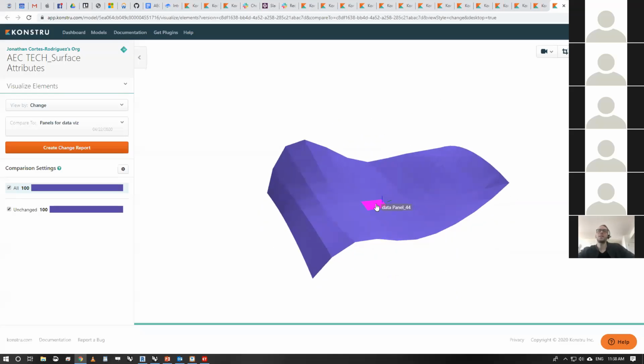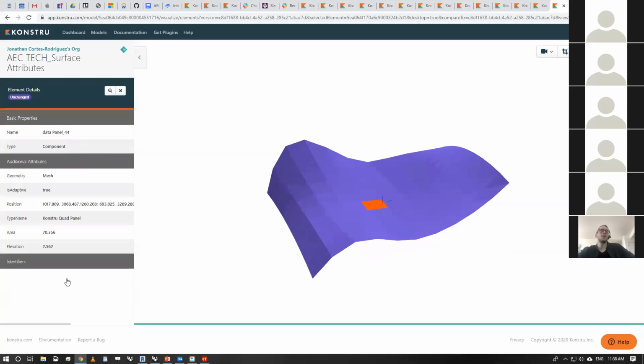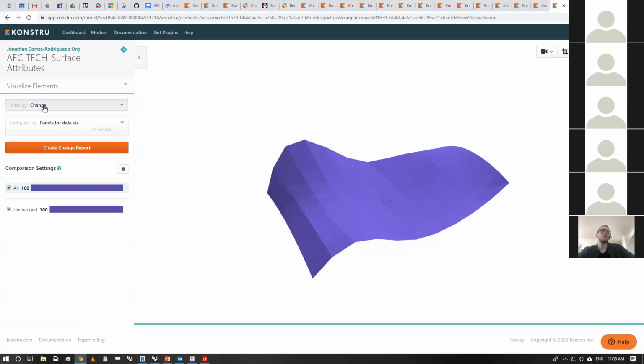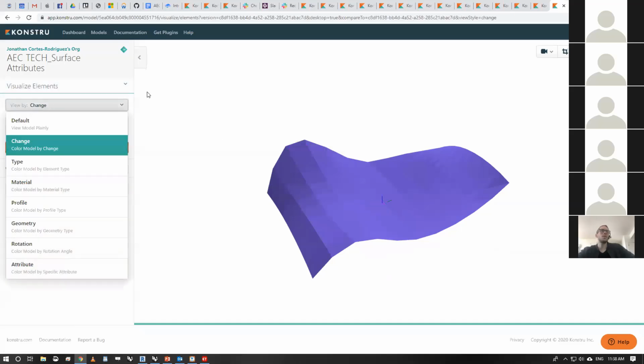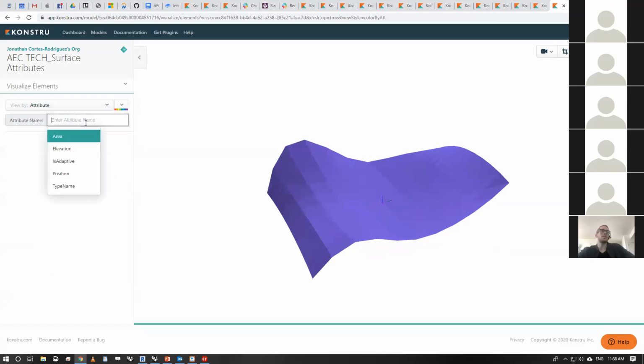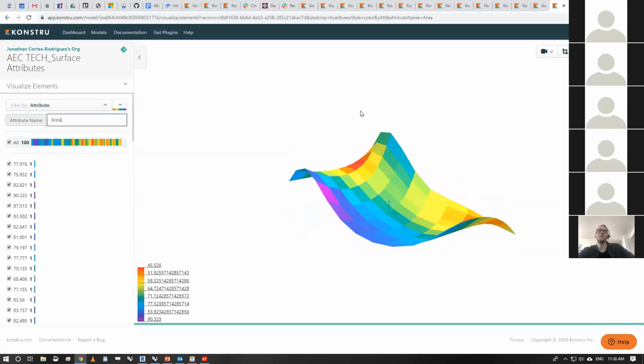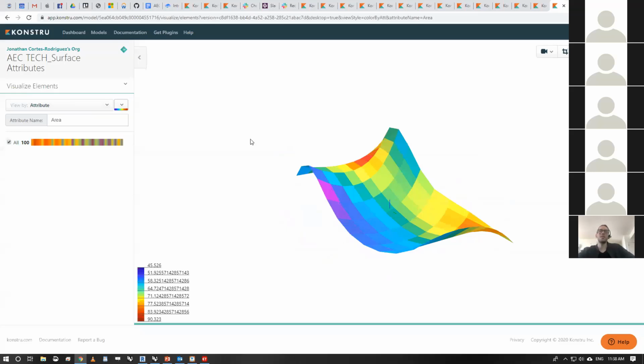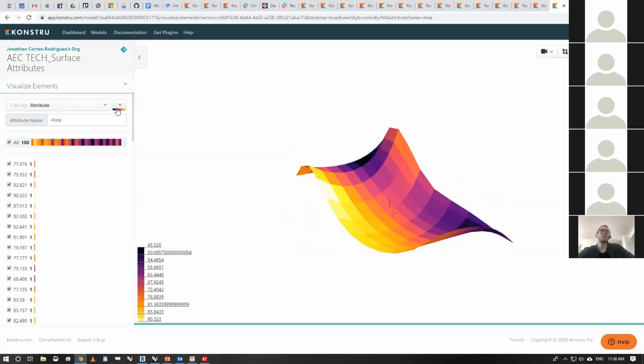But if you click on a particular element, you'll be shown a series of other conditions here, such as area and elevation, which is a little different from before. So if we view profile, if you go view by and go down to where it says attribute, you'll be seeing custom attribute names. In this case, whatever you preloaded into the file will show up automatically, such as area. It'll automatically get colored based on area. Of course, you have the option to change the colors.